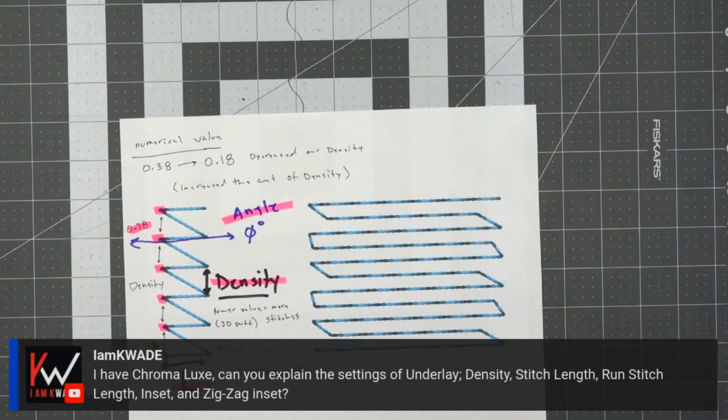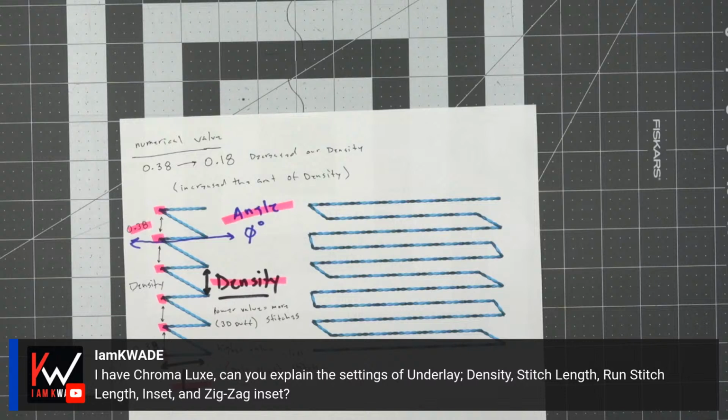Let me go back to this question. Make sure I didn't miss anything. I have Chroma. Can you explain the settings of underlay density, stitch length, run stitch length, insert zigzag? So that's what we're talking about right now, the density underlay. The underlay uses that information on density, stitch length, run stitch.